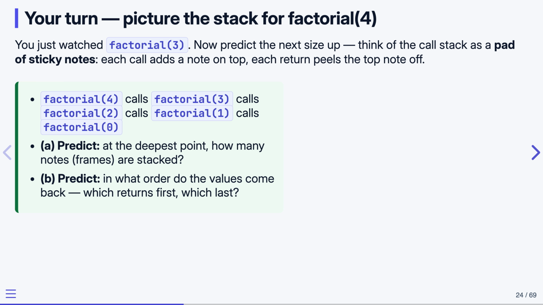Your turn. You just watched factorial of 3. Now predict the next size up. Picture a pad of sticky notes. Each call adds a new note on top. Each return takes the top note off. You cannot touch a lower note until the notes above it come off.